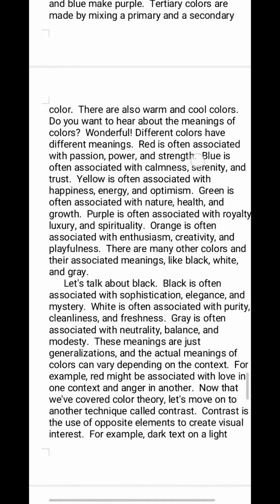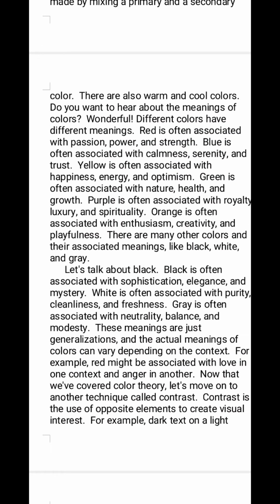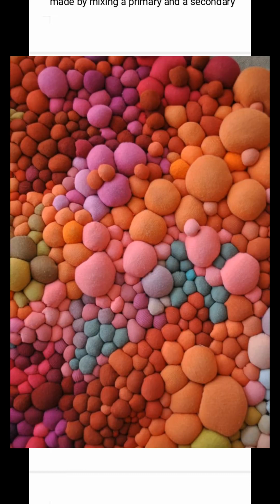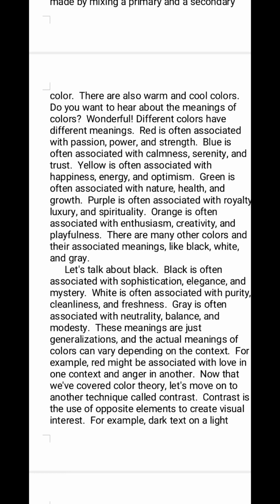Now, there are also warm and cool colors. Do you want to hear about the meaning of colors? Wonderful. Different colors have different meanings. I said earlier, at the beginning of this teaching, that different colors have different meanings. Now, red is often associated with passion, power, and strength. There's a saying that red is love. Anytime you want to show red, you might show it with love, but the true meaning of red is passion, power, and strength. Blue is often associated with calmness, serenity, and trust.